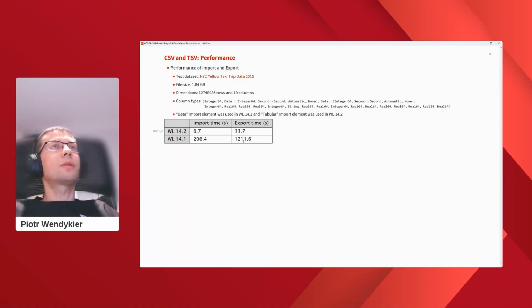And export is similar, less than 3-4 seconds versus, well, a long time to wait to export that to a CSV file in 14.1. You may ask why the difference, maybe not that significant, but still 7 versus 33.